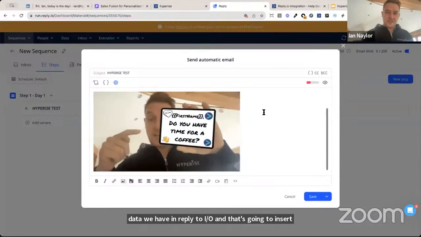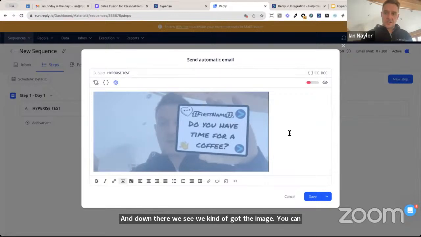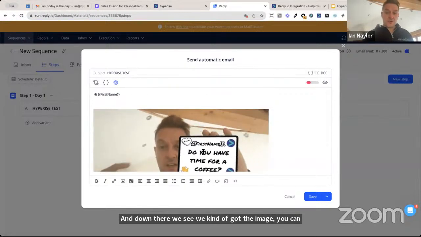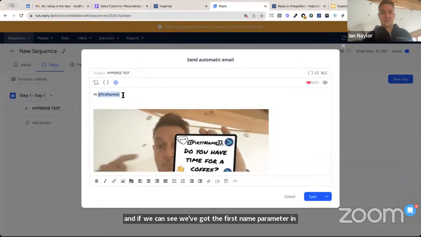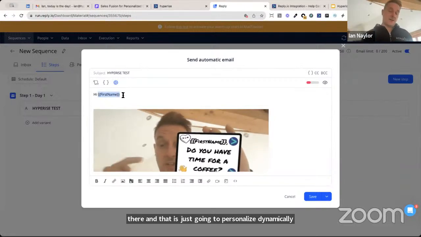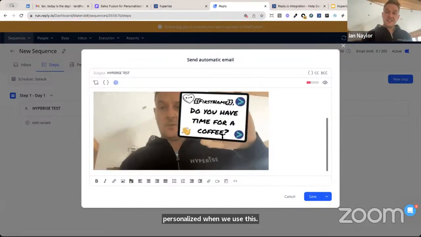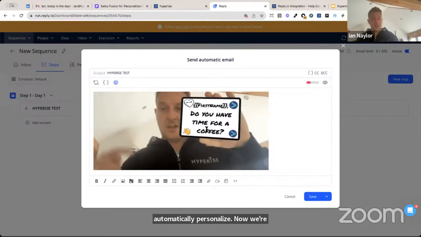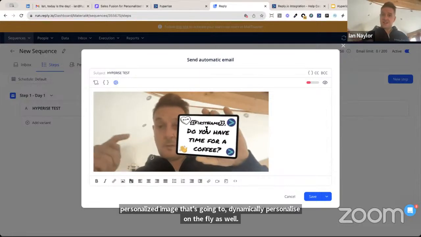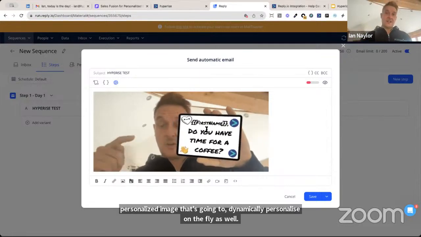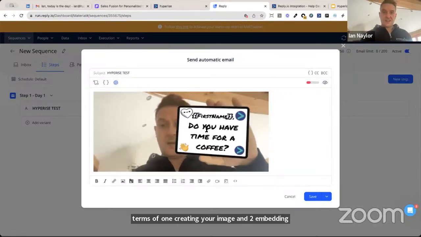And bam, there we see we've got the image. It can even size that if we want it to be bigger or smaller. And if we can see, we've got the first name parameter in there, and that's just going to personalize dynamically in the same way that this parameter here will personalize when we use this template to send out, and obviously automatically personalize. Now we're going to have this personalized image that's going to dynamically personalize on the fly as well. So that's it. That is really as simple as it gets in terms of one, creating your image, and two, embedding it in your template.